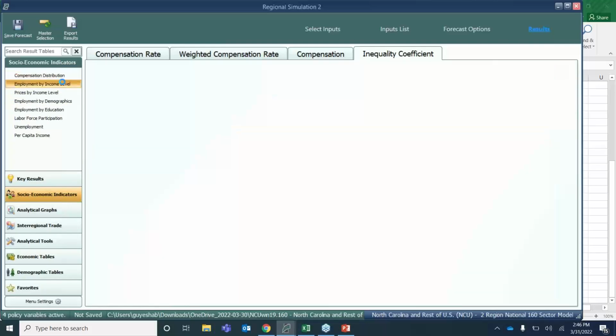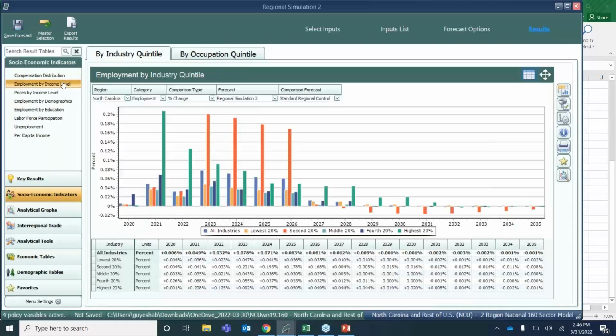In addition to this, we can explore employment by income level. And as we can see, during the construction years, during Apple's hub, this actually was a boom for those who worked in construction. However, over the years, this decreased dramatically, and since 2032, no one really benefited from these changes.